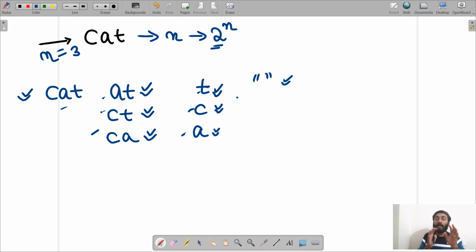I will repeat it again. A subsequence is a sequence that can be generated by deleting 0 or more elements. Whether you talk in the context of a string or in the context of an array, everywhere it is the same. In an array also, if I give you an array of length n, you will have 2 raised to power n subsequences of that array. Now that's the subsequence part.